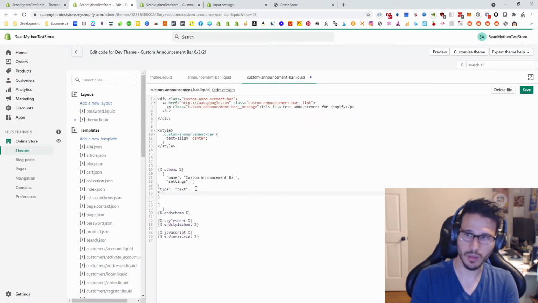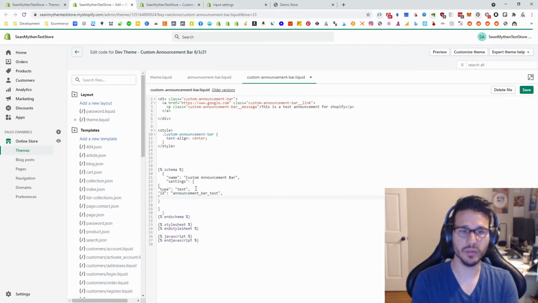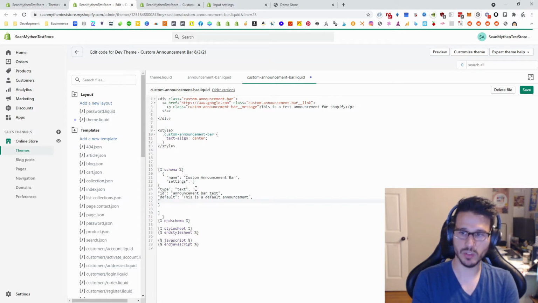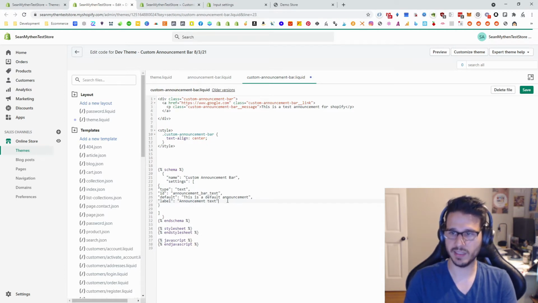On the next line, let's give ours an ID of announcement bar text, comma, next line. We're going to give it a default value of "This is a default announcement", comma, and we also have to give it its label so that the client knows what they're editing. Announcement text. Perfect. And now since that's the last item in my line, I don't include a comma. So let's save that. Perfect.